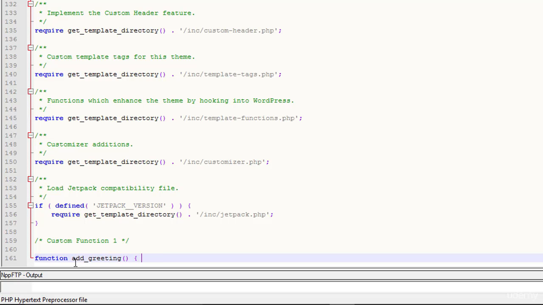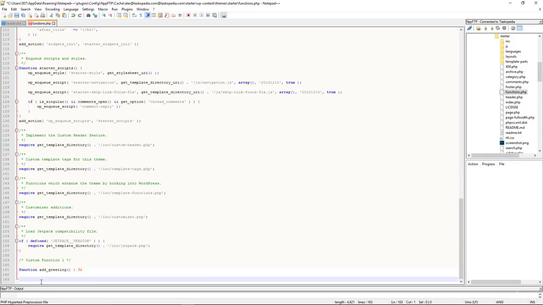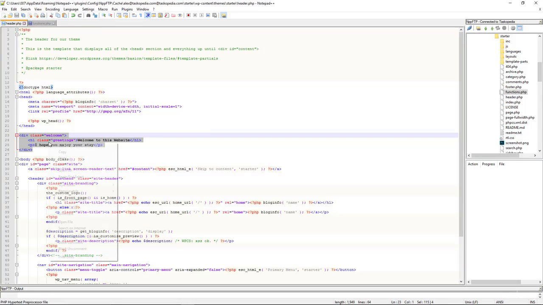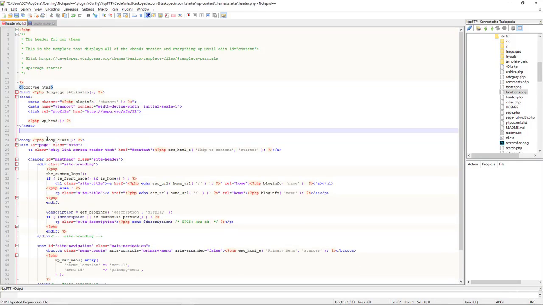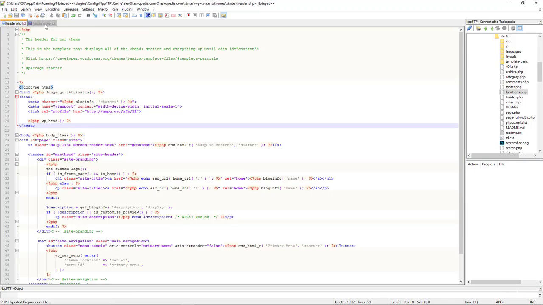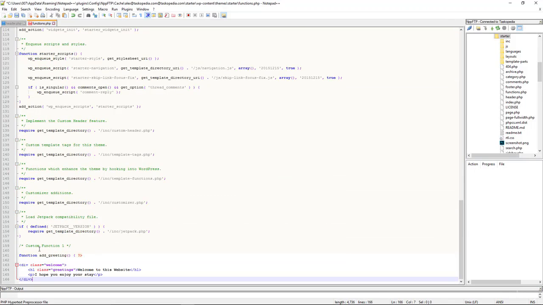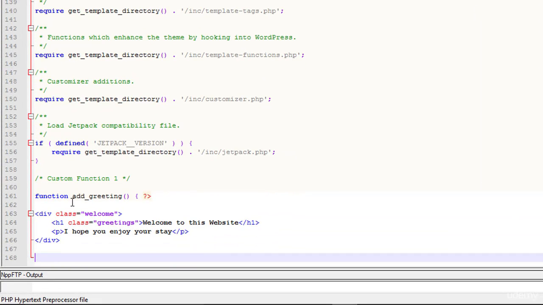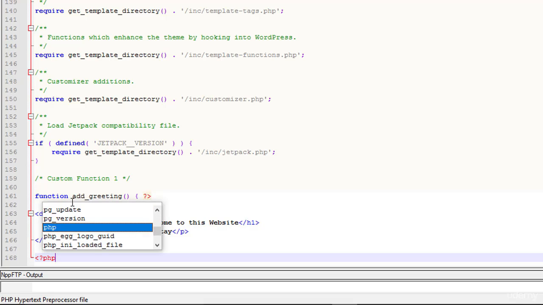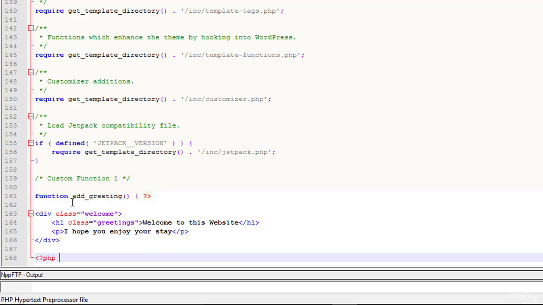I am going to close the PHP tag, and let me just cut this off. We don't need that anymore. Save header.php. Come back in here right now and paste the block of code. And now down in here, I am simply going to go ahead and close the function using this closing curly bracket.